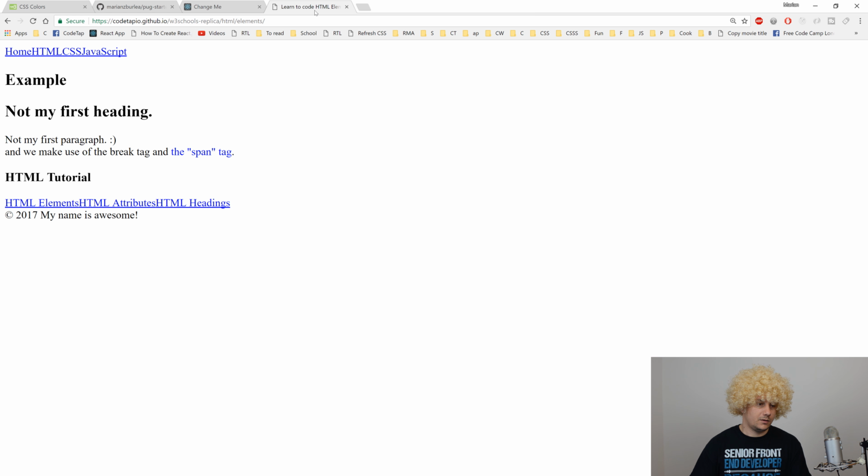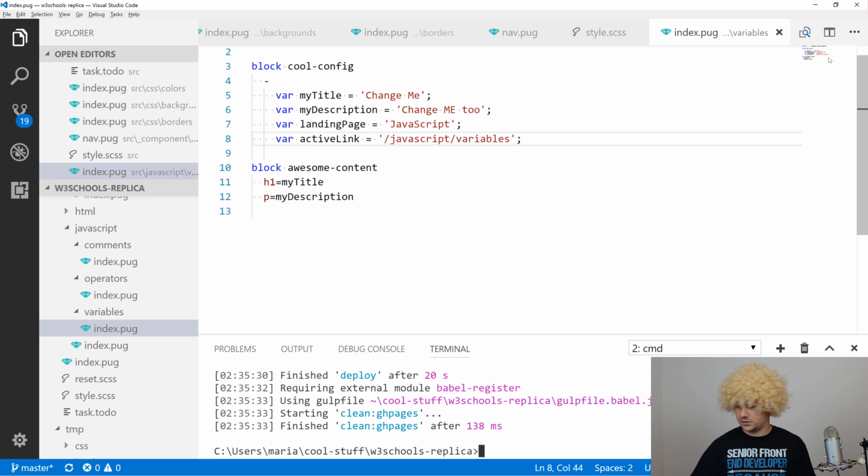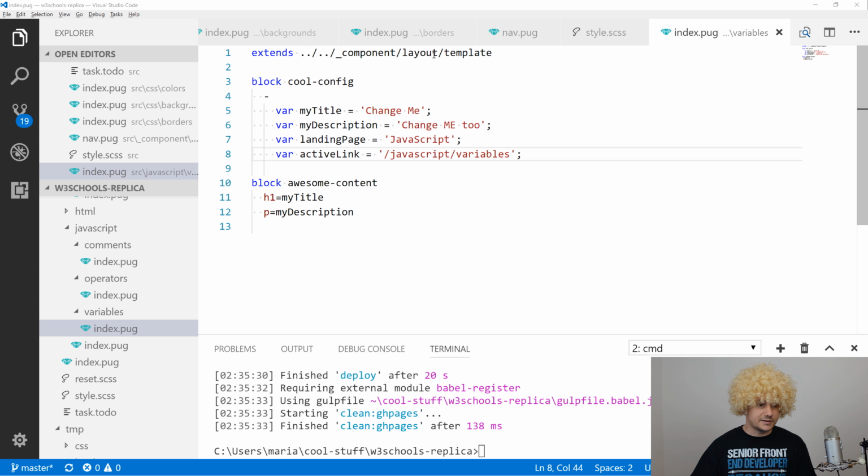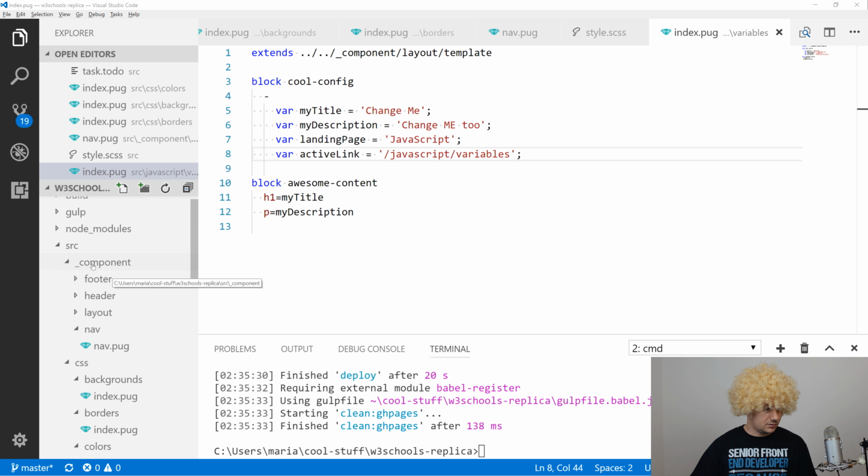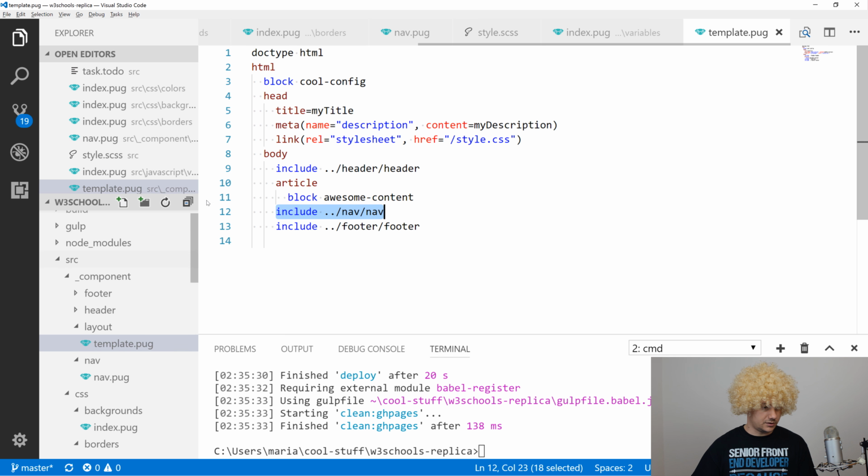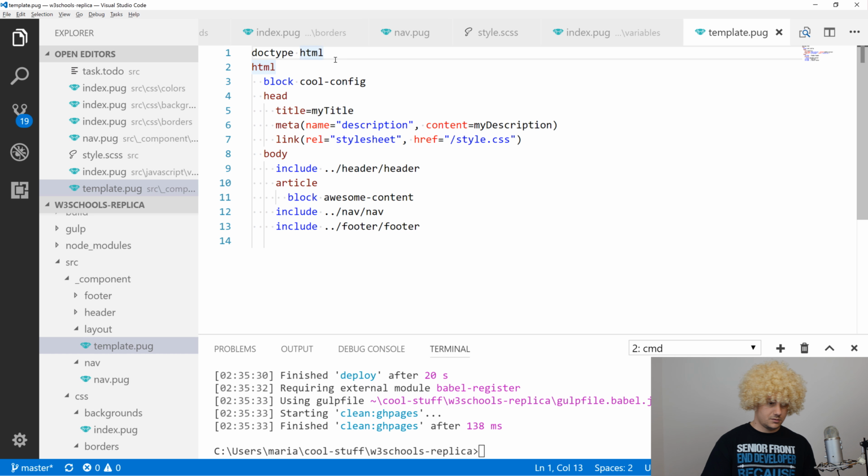So because on W3 schools on GitHub IO we have this W3 schools replica, let's quickly fix this for GitHub IO. So what we want to do is go on in our template pug file. Where is template here? It's not opened. Let's open it. Layout template, and let's create a variable here.